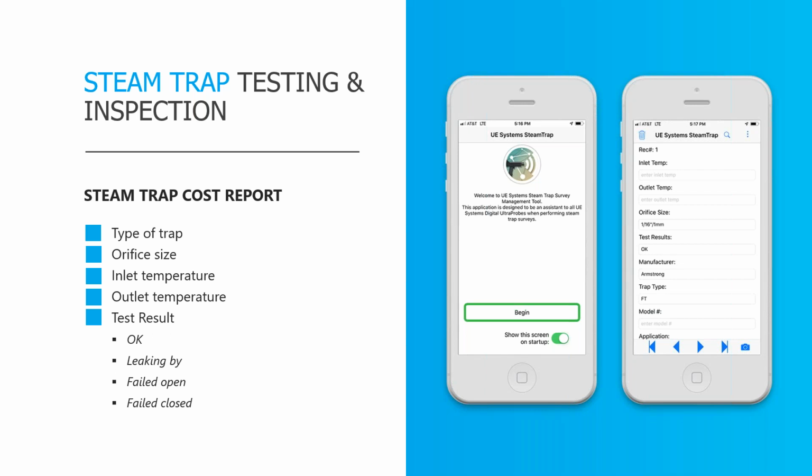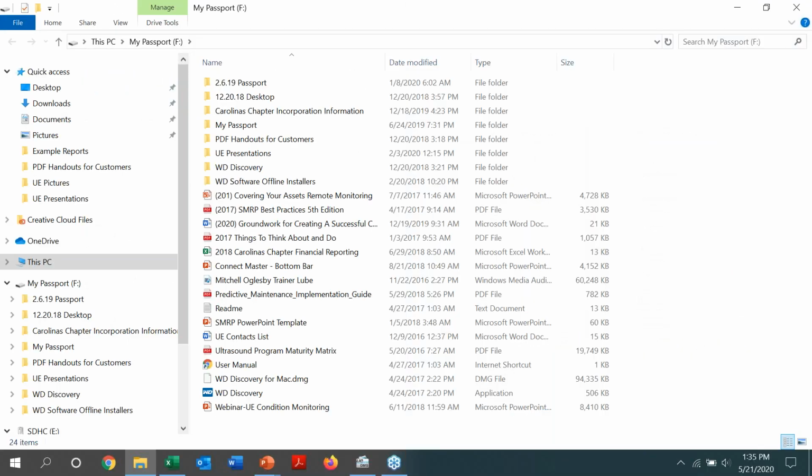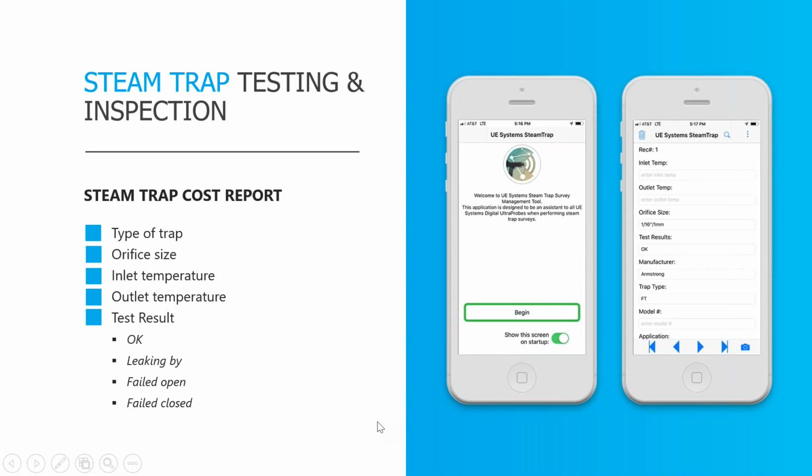So what I mean by trap identification is walking up to a steam trap and identifying what type of trap it is. Because based off of the type of trap, that will determine what it's supposed to sound like. So, for example, if you have an inverted bucket trap, a disc-style trap, or a thermodynamic trap, those types of traps you'll hear a very distinct cycling.